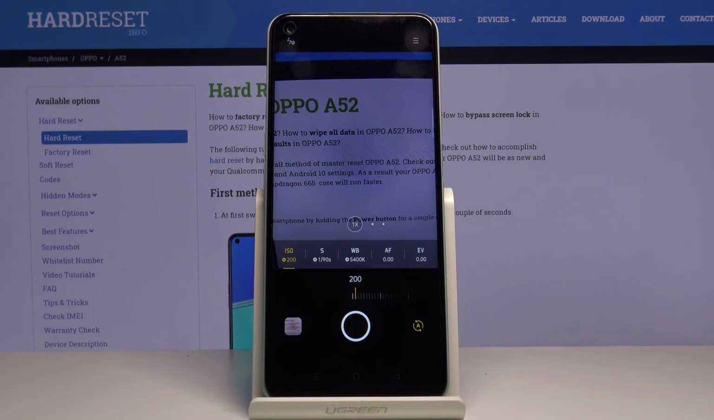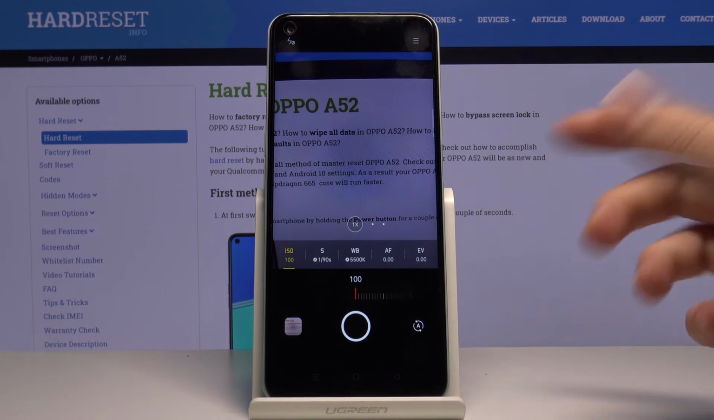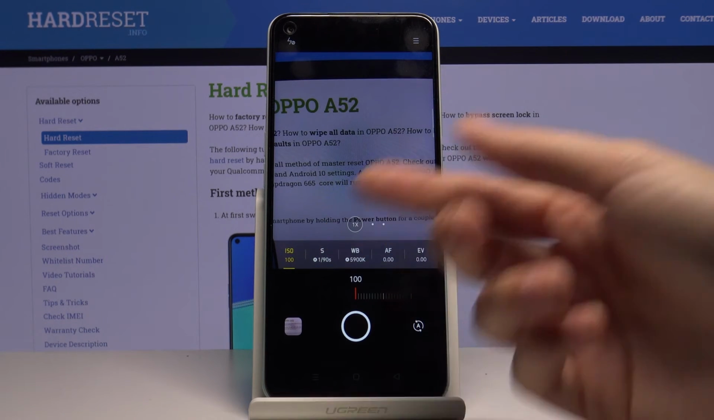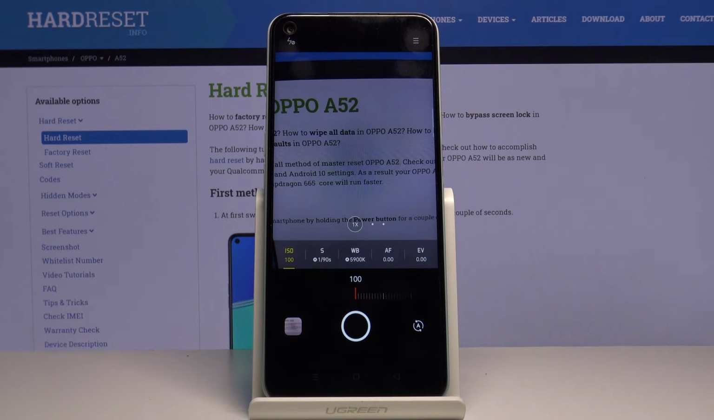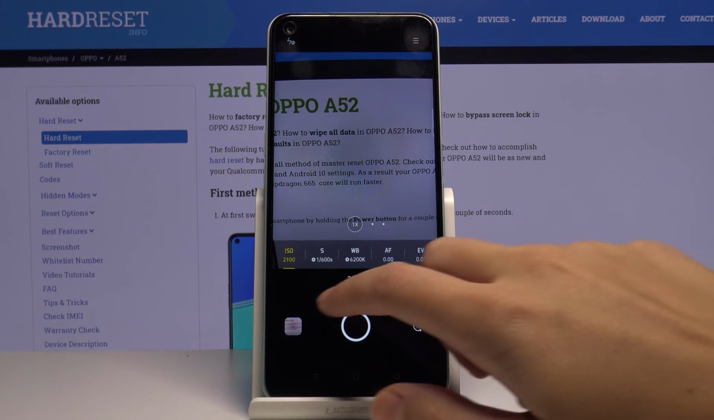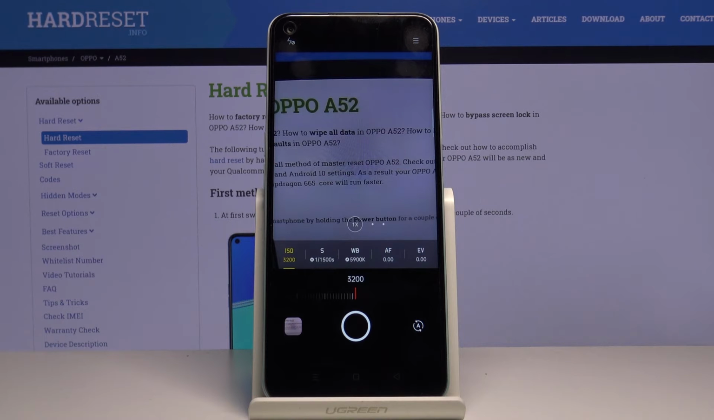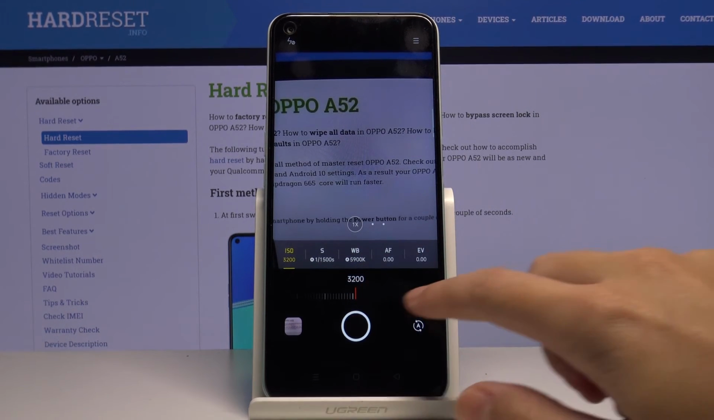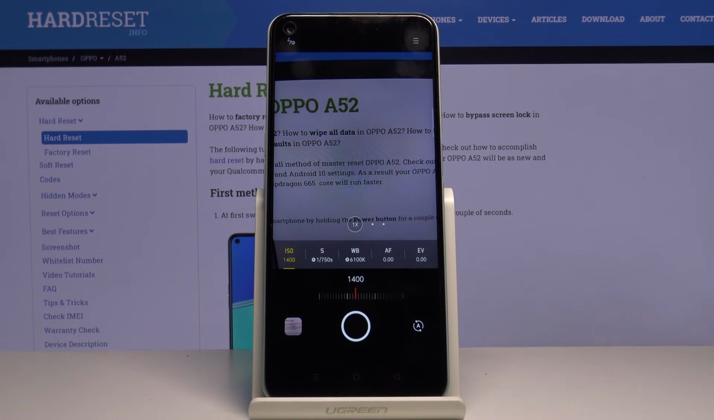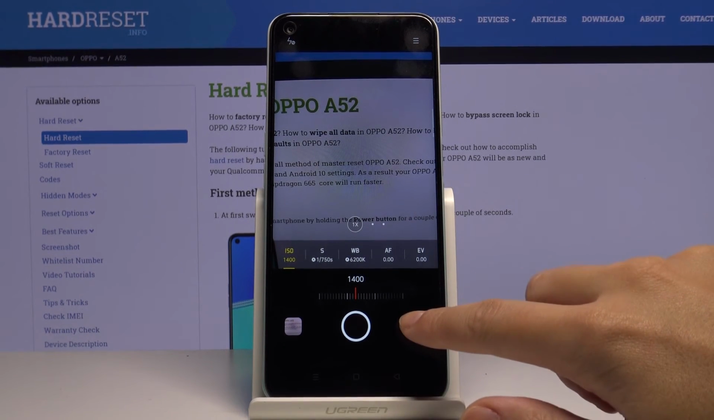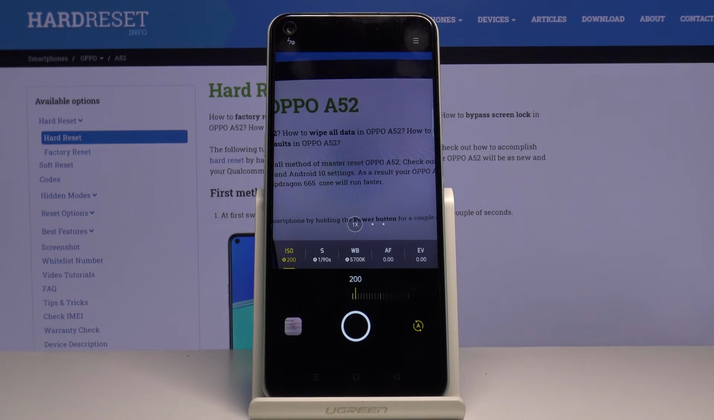By tapping on this we get access to ISO. Here we can control the camera's sensitivity to light, and as you can see we also have this slider. We can pick from ISO 100, which is the least sensitive, to 3200, which is very sensitive. This is really cool and really pro. And of course we can go back to auto settings by just tapping on this A letter here. So this is how it works, and now let me take a picture.